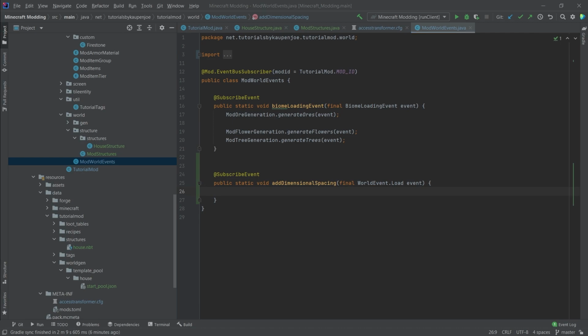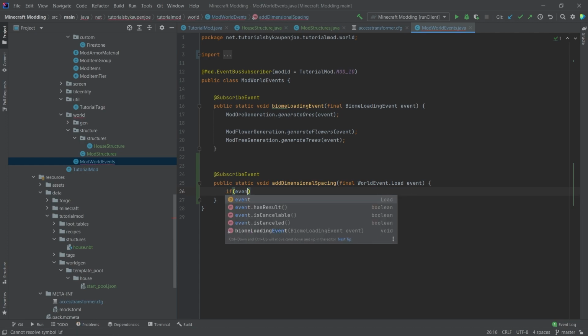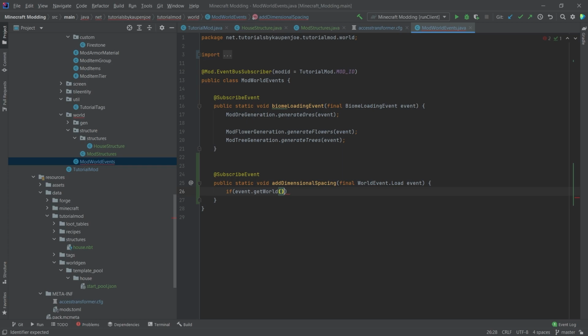And then let's see. So basically what we want is we want to surround the entire method with the following. We first of all want to say, okay, if event.getWorld is an instance of server world, right? Only then will we continue, because then we're going to say, okay, server world. Now I'm going to start copying over some stuff. And the next thing is going to be very interesting.